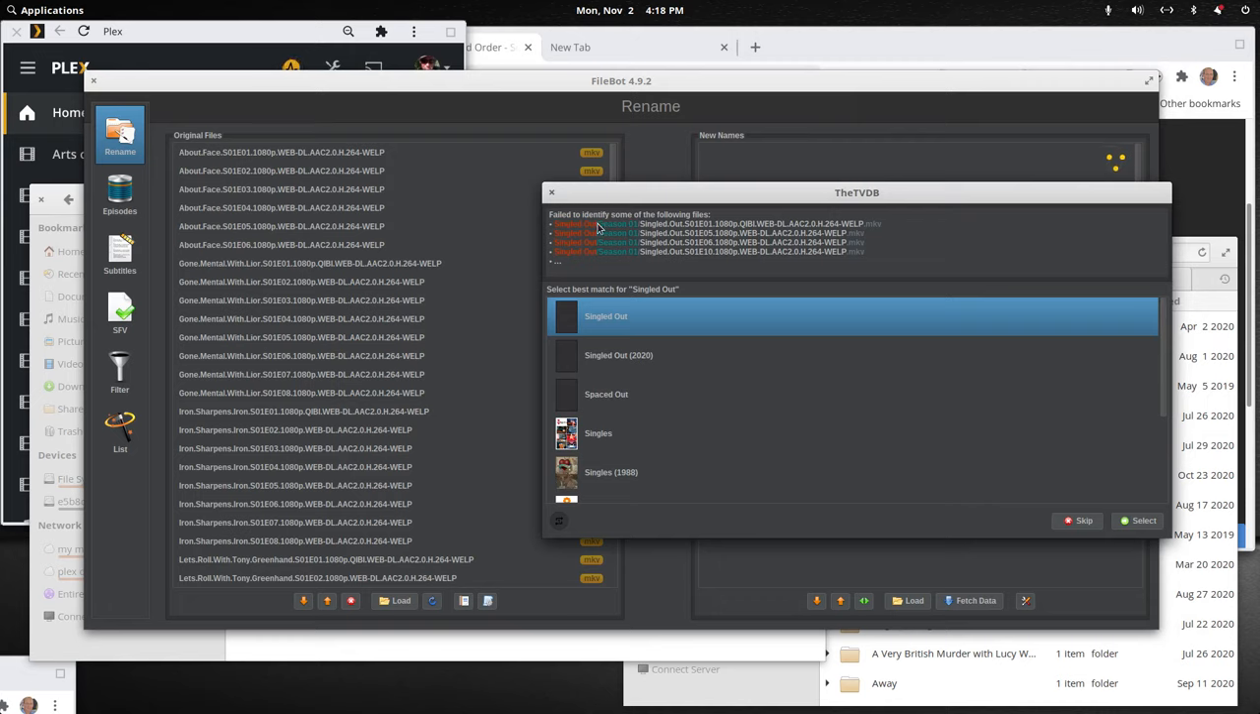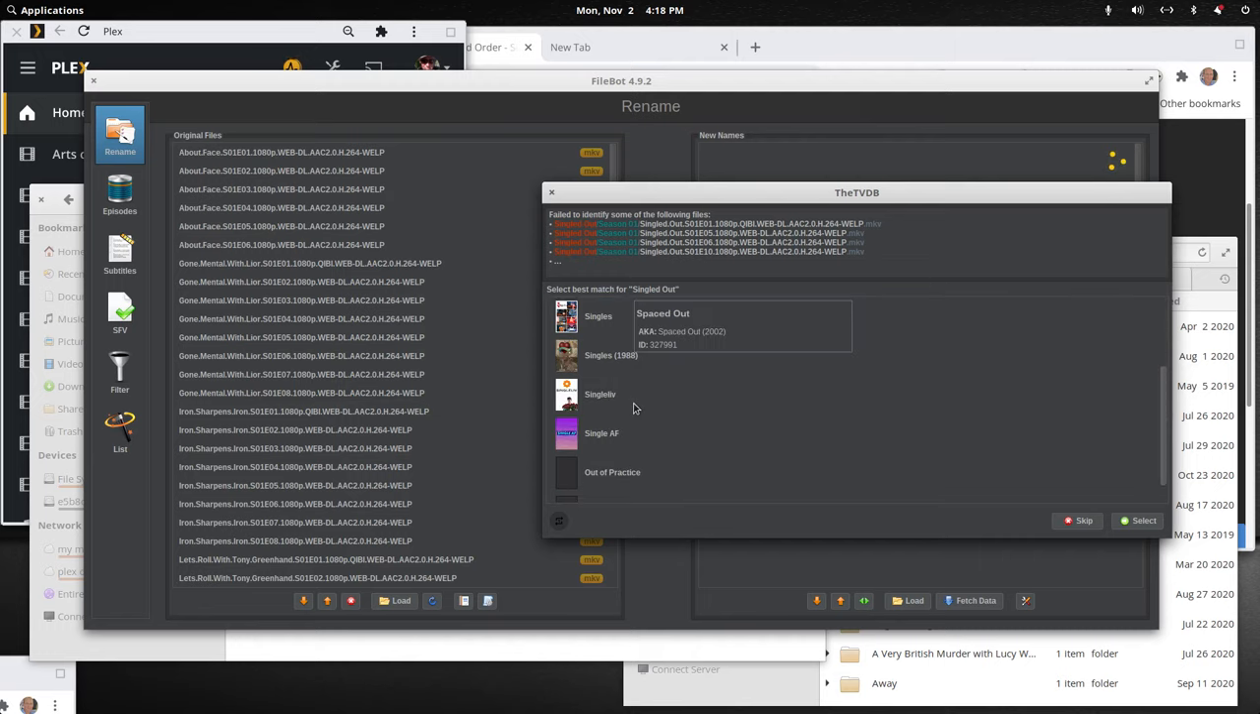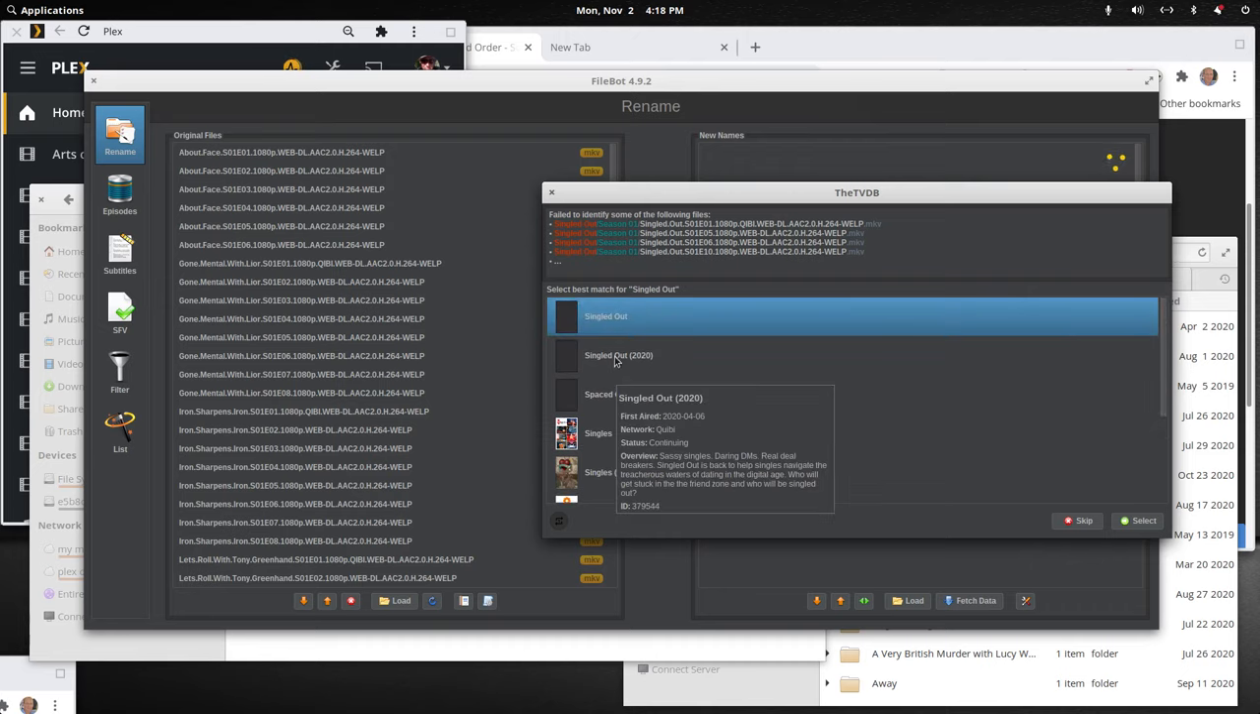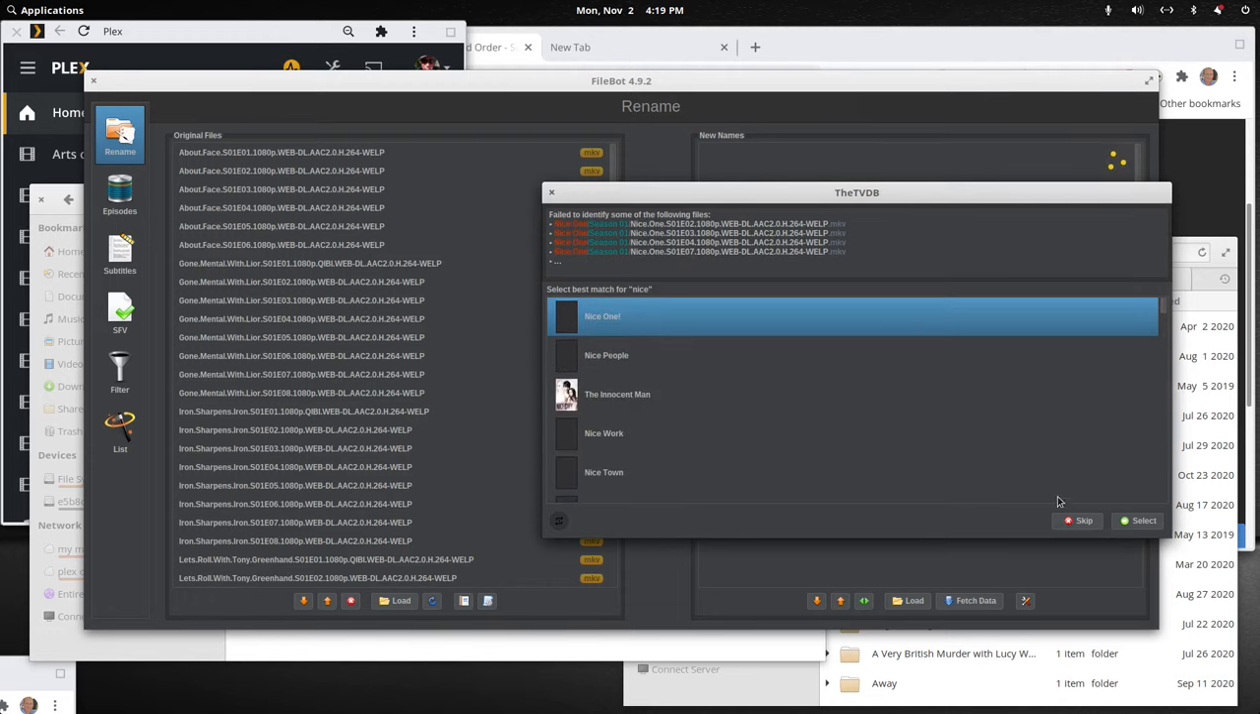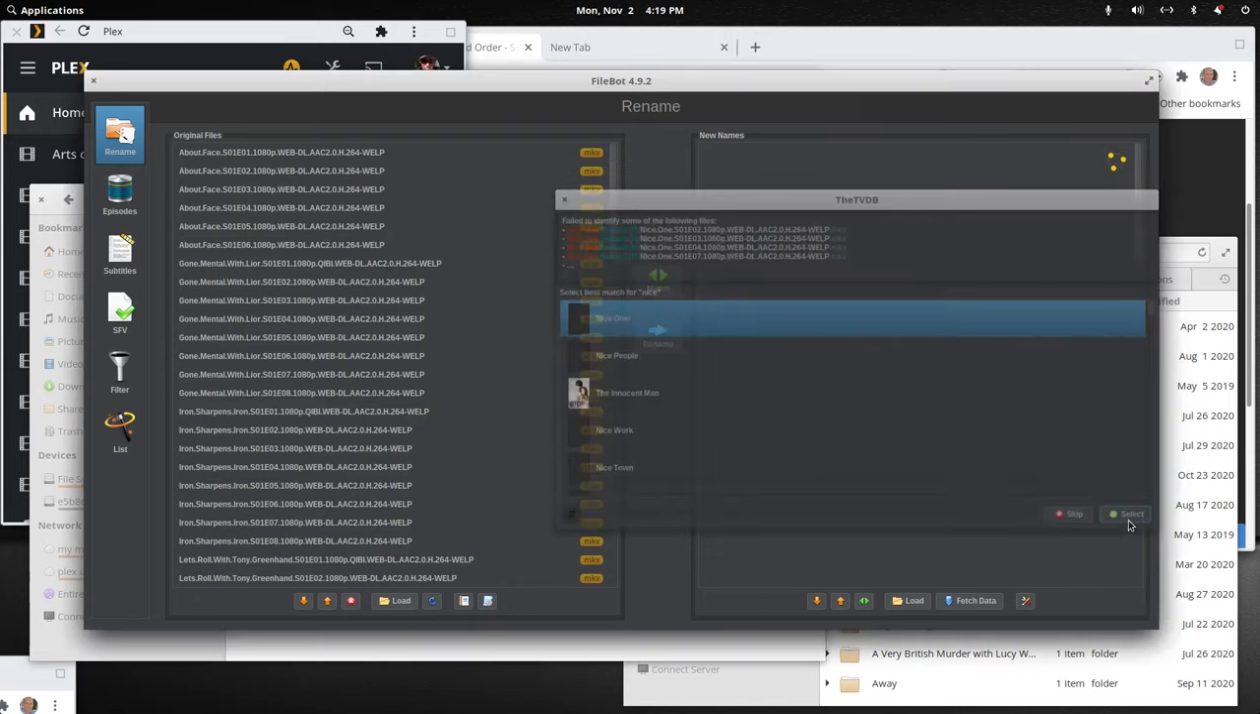All right, so Singled Out, I'm just going to hover the mouse over. It's an MTV show. It's not what I want. So that may be something to do. Oh, well, here it is probably. There's Cubie. So I can click on this and choose select. And this is nice one. So I can hover the mouse over it. And again, it's a Cubie show, so I can select it.